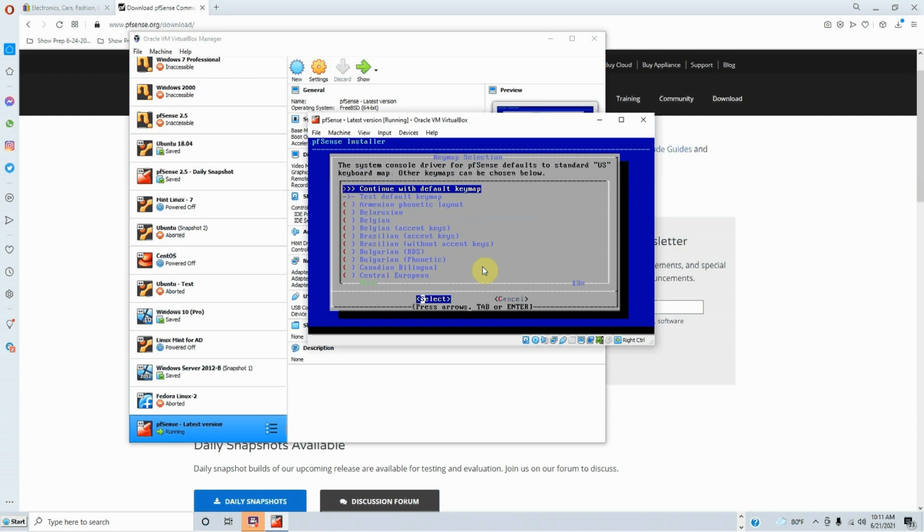System console driver for pfSense defaults to standard US keyboard map. And this is one of the things that was a big deal with pfSense 2.3, if memory serves. That it expanded keyboard adaptation. But as it stands, I'm going to use the US keyboard. So I'm going to click on select.